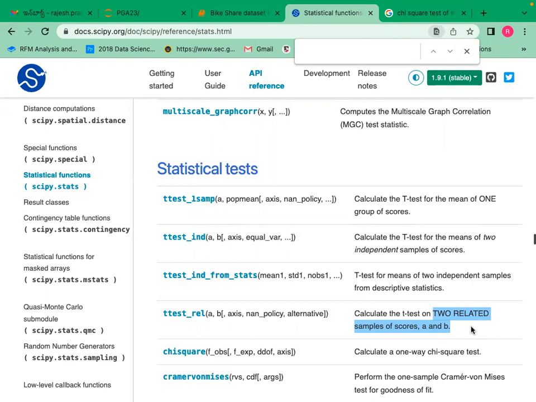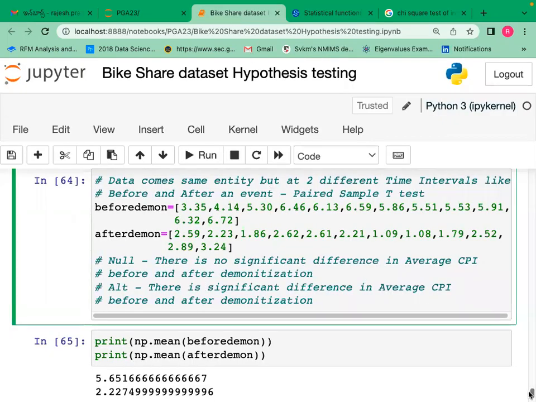In sales and marketing, we use digital marketing. Before Facebook campaign, after Facebook campaign. What was the change in sales? So ttest_rel is the function.